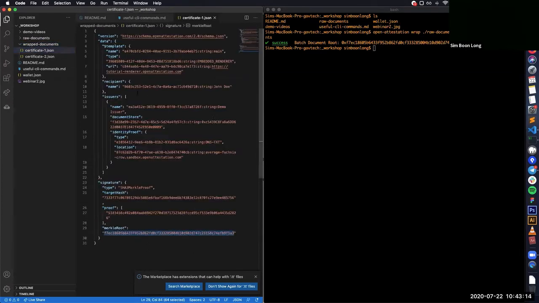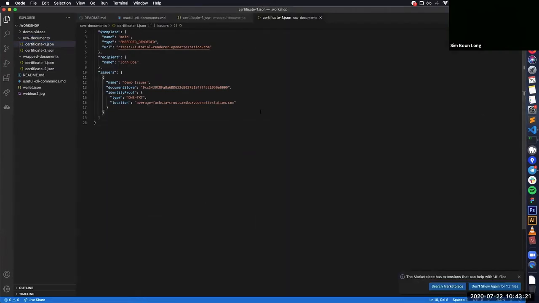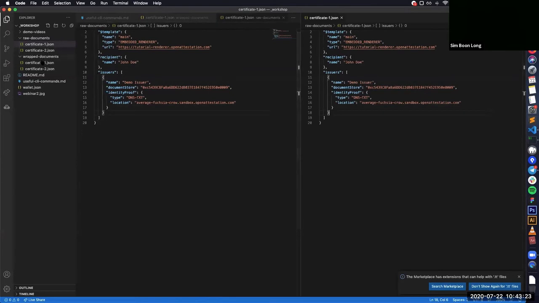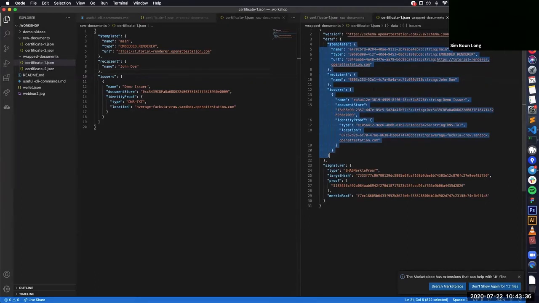If you click in and see, this is the raw one, and then this is the wrapped one. Same thing, the version is added, the signature is added, and the data gets hashed.